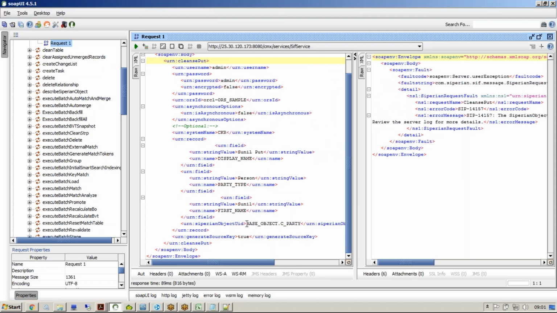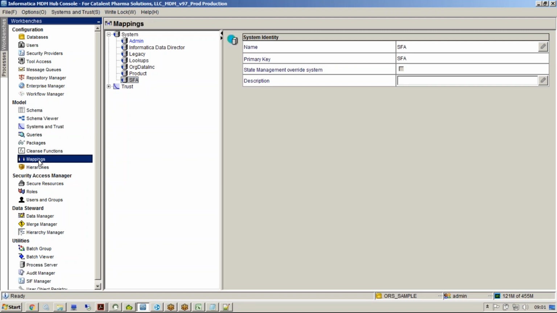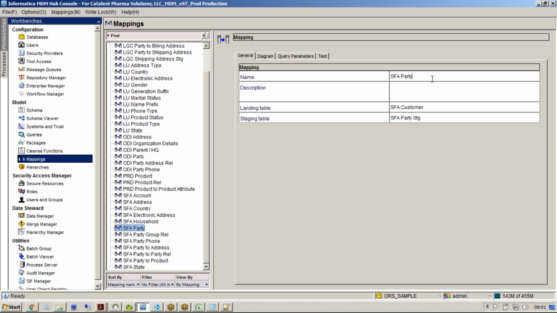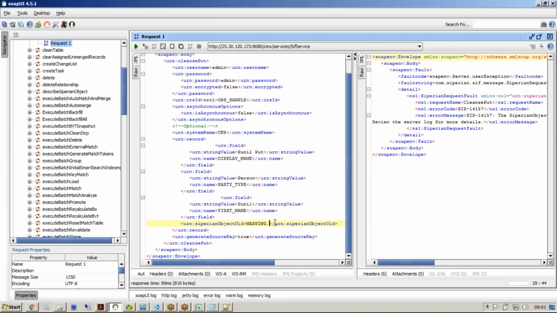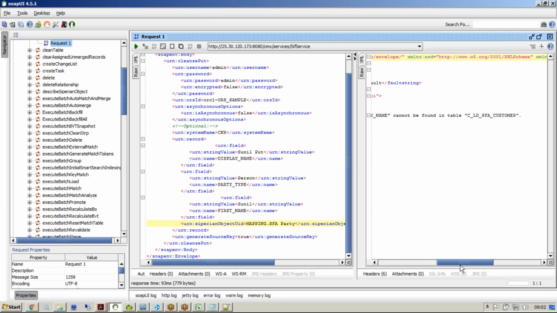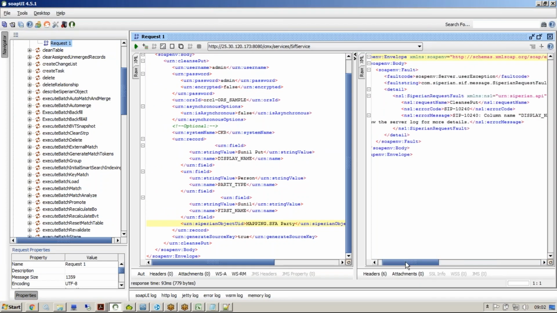See the Cyprian object, you can't specify the base object table name. You must specify the mapping name. That is the difference between put and cleanse put. So if I specify the mapping name, then mapping dot, see what is the mapping name? SFA party. So this you need to specify. Okay, and then invoke. Column name display name cannot be found in the table CLD SFA customer.